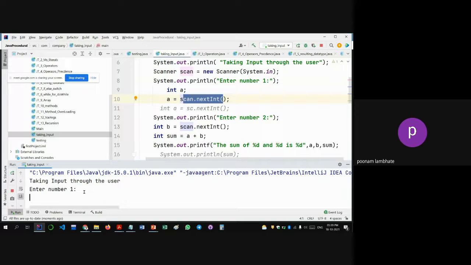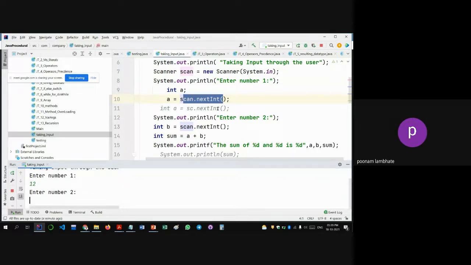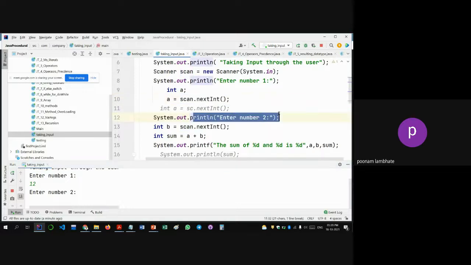So I will enter the value, suppose 12. I'll click on enter, then it is telling me the next line that should get executed, this one. So "Enter the number 2". I'll enter, suppose, 10. You can enter any number. It will take the value 10 and store it in B. So now B is equal to 10. Next, what will get executed? Sum equal to A plus B, means 12 plus 10, that is 22 will get stored in sum.